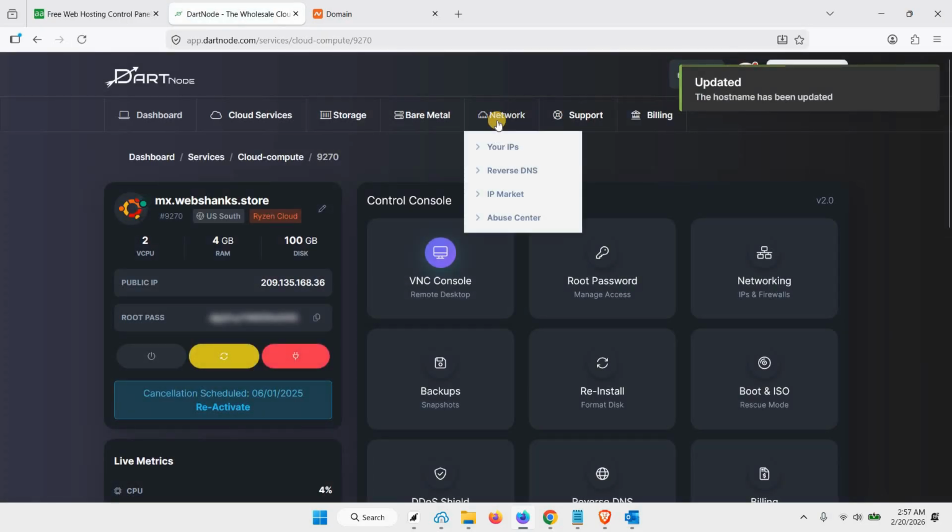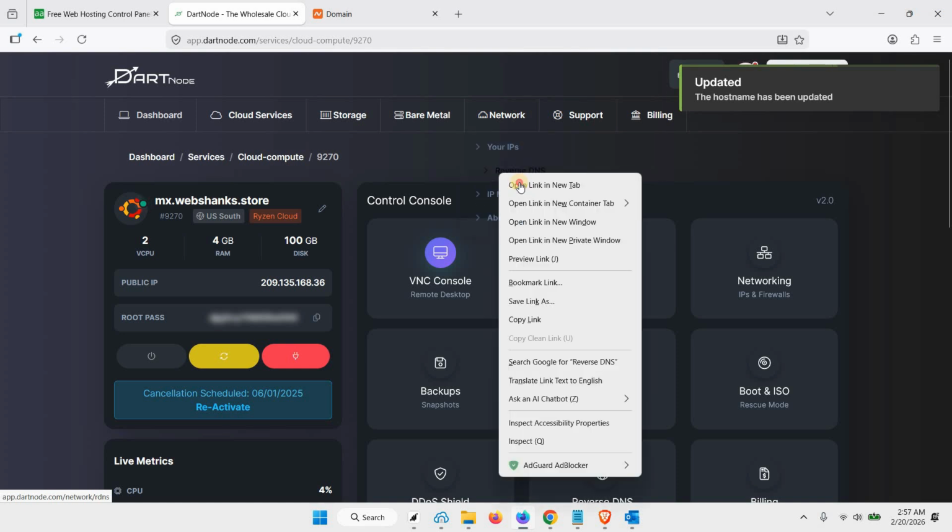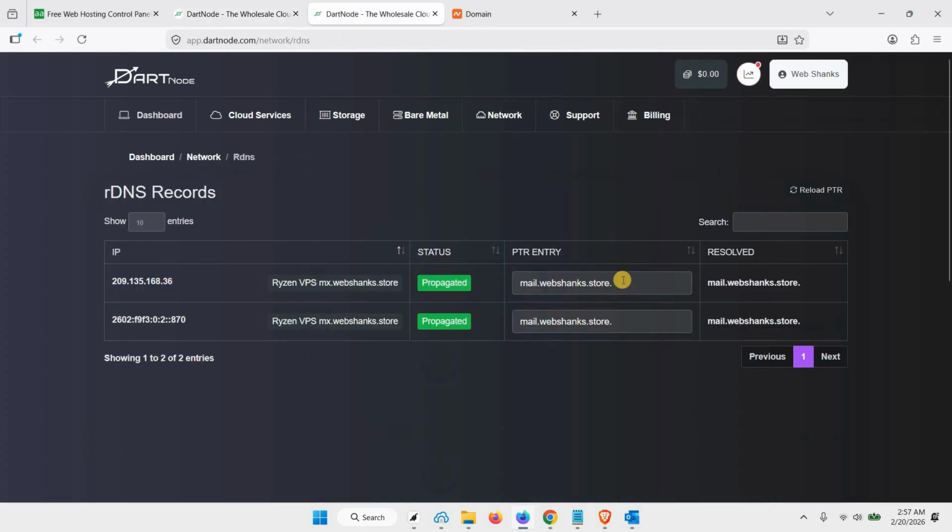Then we will go to network and go to reverse DNS, and we will change this to mx.webshanks.store. I'll just copy the IP before. So this is my IPv4 and IPv6. Both have a PTR entry of mx.webshanks.store. So let's go back.